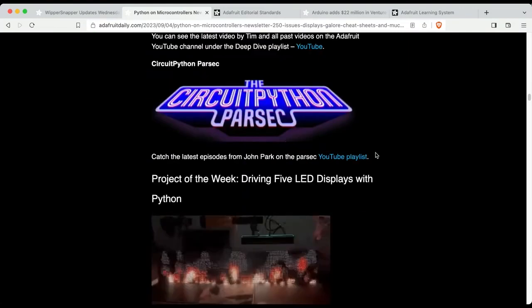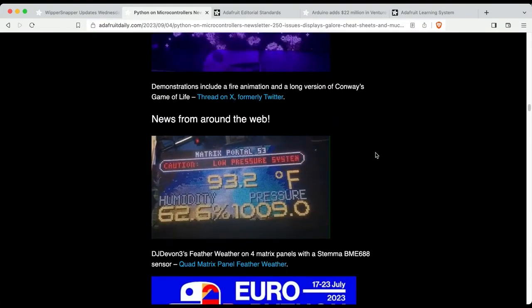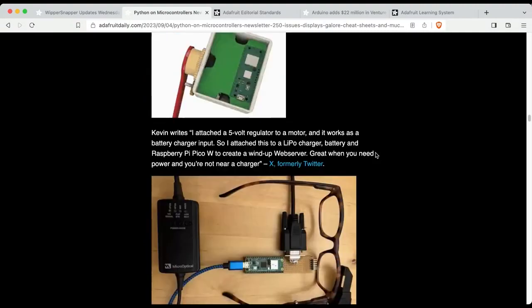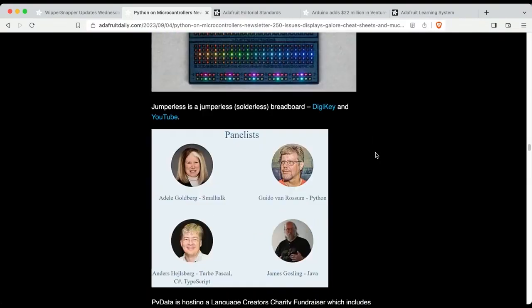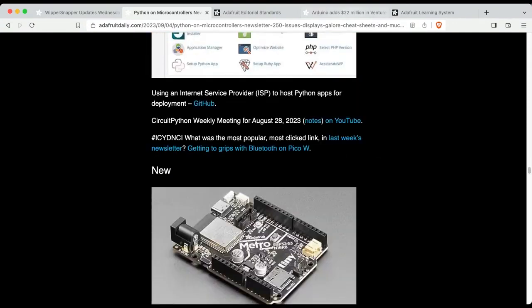More highlights from things that are going on, tons and tons of projects. If you just want ideas for how to get like the weather displayed on something, we have events that are going on in the world of Python. Events are coming back, that's kind of cool. Really cool project. Lots of keyboards. But what we're going to show now is a quick video.